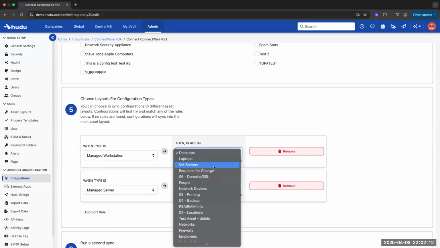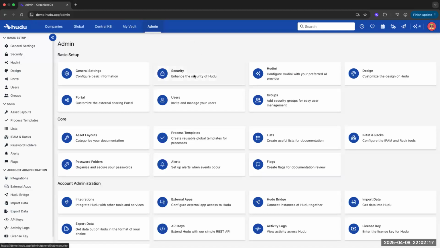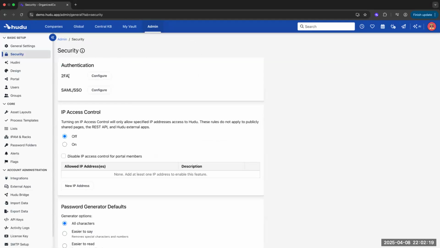Now, as I jump back into admin, here's where I'm able to set up the security of my instance, like 2FA, SAML SSO, and IP access control. I can also go add my users and create groups to set permissions across my Hudu instance.